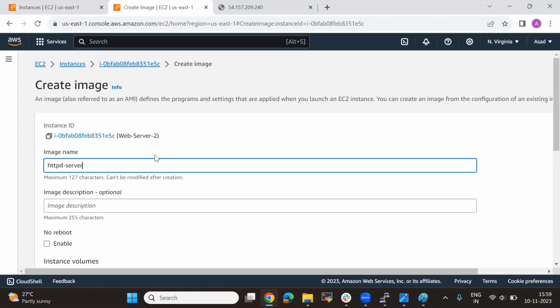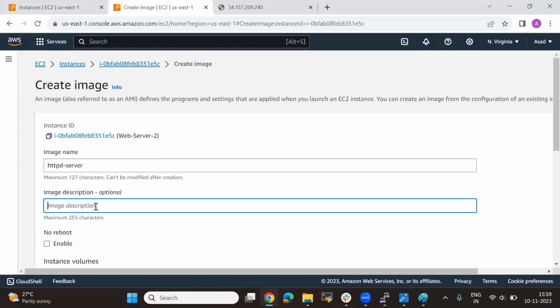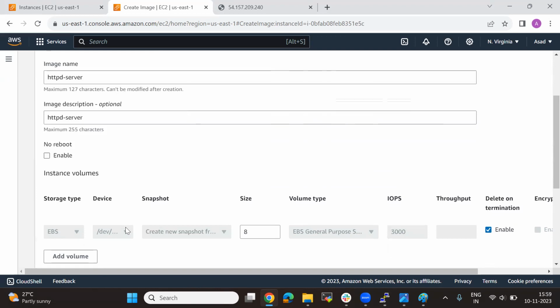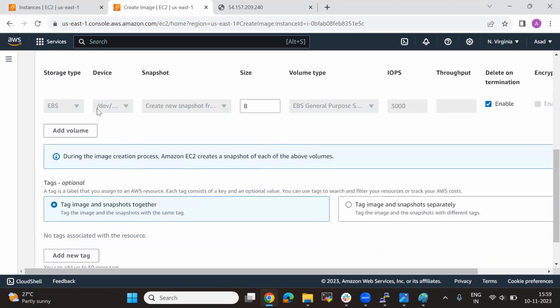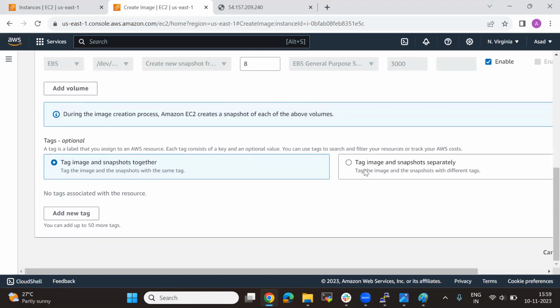I'm calling this HTTP server, my image of the HTTP server. The description is optional, but if you want, you can give the same name. The storage will be 8 GB. If you want to add more volume, you can do that. And here you can tag image and snapshot separately or together.